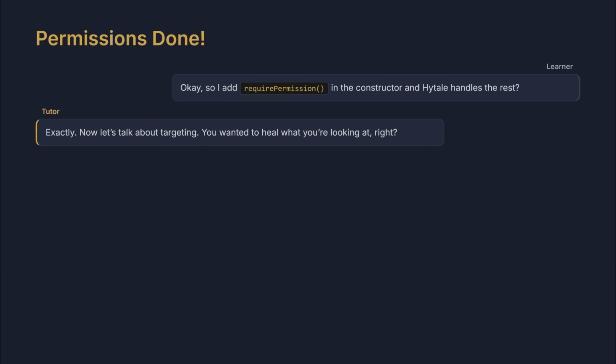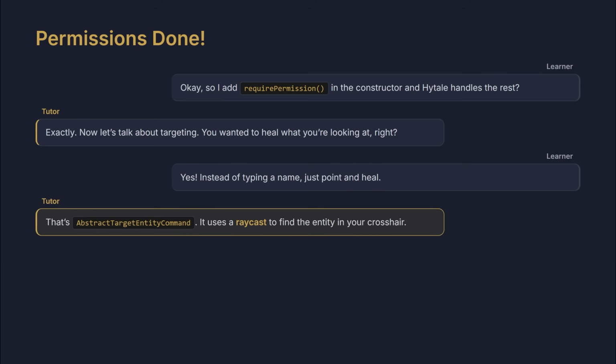So now let's talk about targeting. You wanted to heal what you're looking at, right? Yes, I wanted to do that. Instead of typing a name, just point at something and heal. And that's what abstract target entity command does. It uses a so-called Raycast to find the entity in your crosshair.